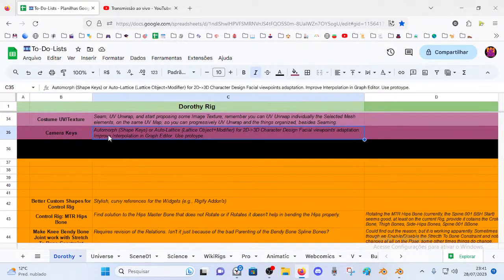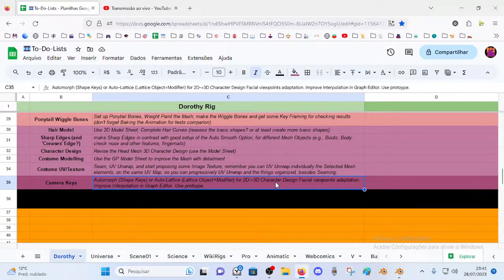and camera keys, automorph or auto lattice, however I would call it, for 3D character adaptation. Right, as the camera changes the angle in relation to the face, the face deforms properly. There's a long feature film I watched recently, by the way. I don't even remember the name, but it used something like that.